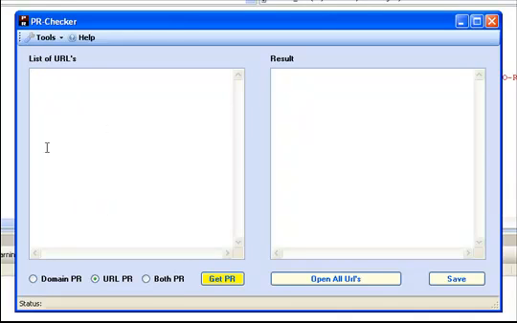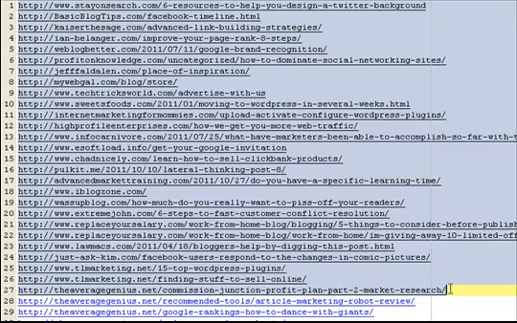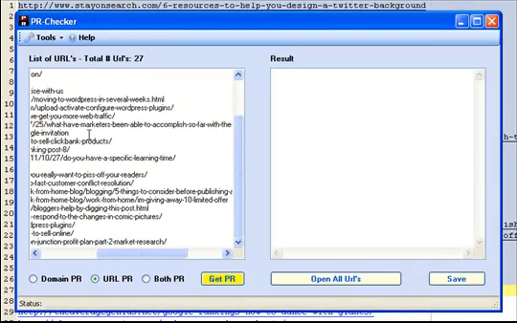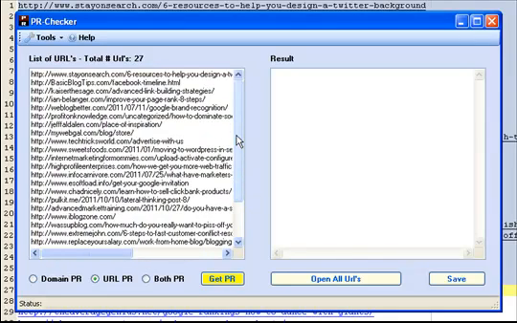Well, just copy and paste a list of URLs here. Just let me grab a few URLs. Okay. So these are actually URLs from various different blog posts. And that's also often how I use this functionality.